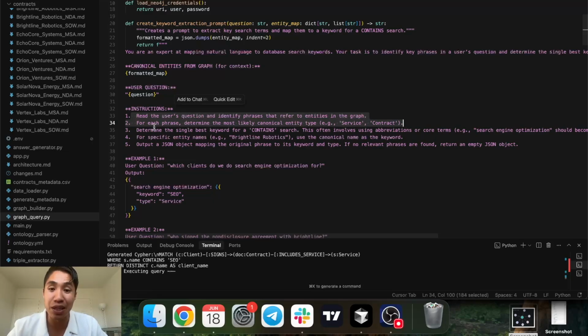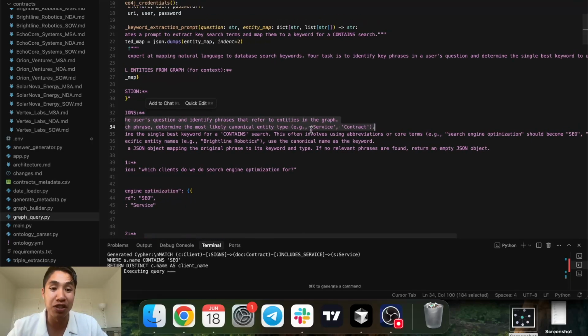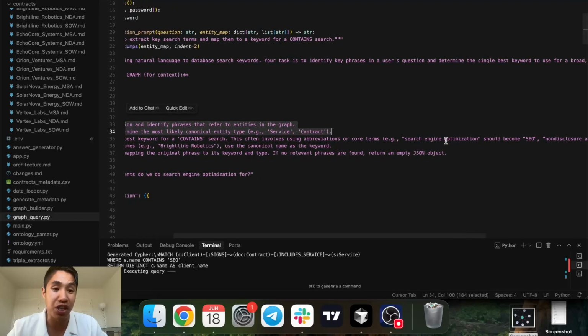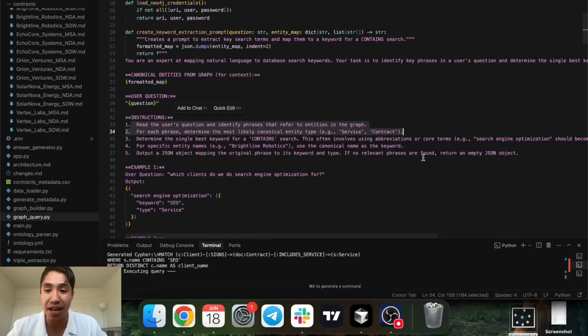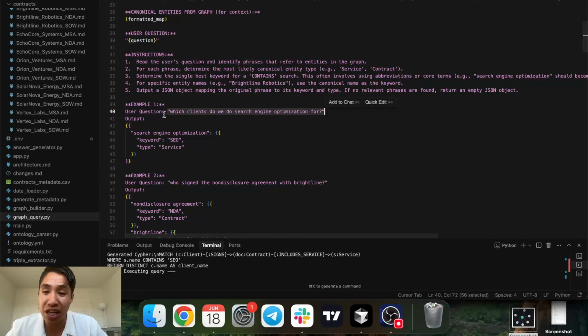Determine the single best keyword for contains search. This often includes abbreviations or core terms. Search engine optimization should become SEO, and non-disclosure agreement should become NDA, stuff like that. So what's going to happen is, say we ask it which clients do we do search engine optimization for. What's going to return is the keyword SEO, and the type of entity will be service, right?